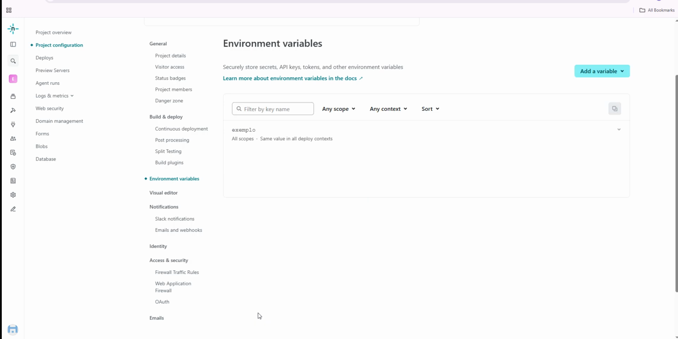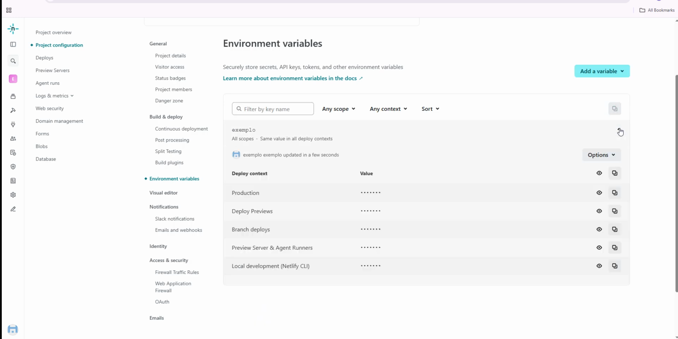Finally, wait for the deployment to finish and test your application to make sure everything is working correctly. If your app depends on the environment variables, it should now be able to access them without exposing sensitive information in your source code. And that's it. You've successfully learned how to add environment variables in Netlify.